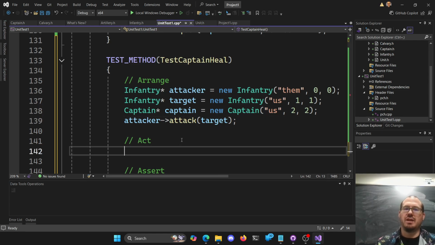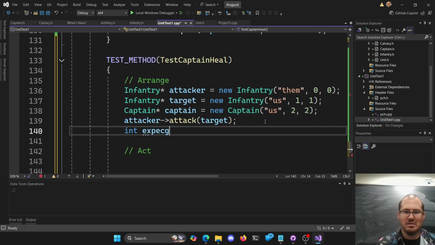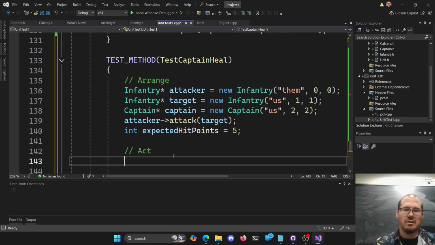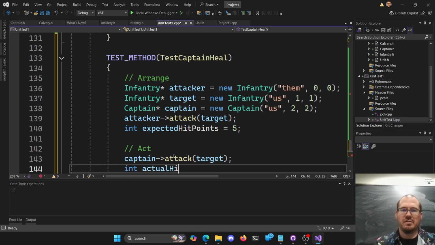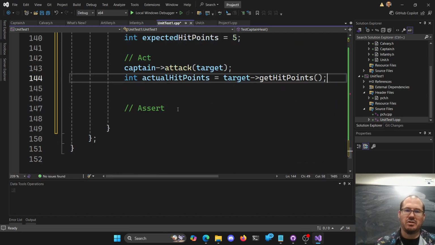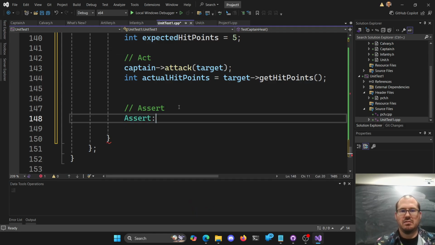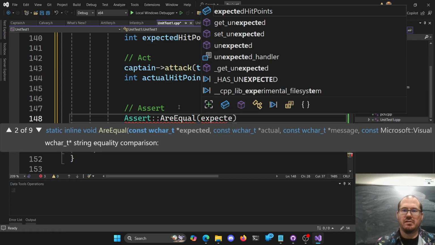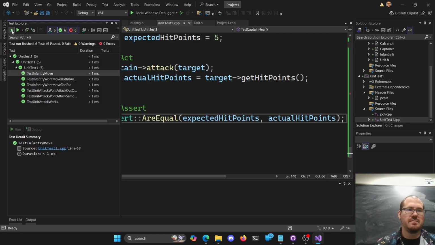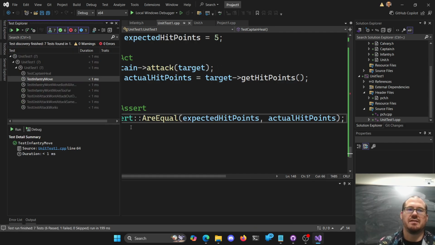Now we're testing if captain heals. So we'll have an expected hit points. Expected hit points is 5. Can we make him attack someone else? That's fine. We'll take our captain dot attack the target here, and then an int for actual hit points. Then we'll be like target dot get hit points. And then we can assert the are equal the expected hit points and the actual hit points. All right, let's see if that one runs. Should have killed them. We brought them back to life because we're magical like that.